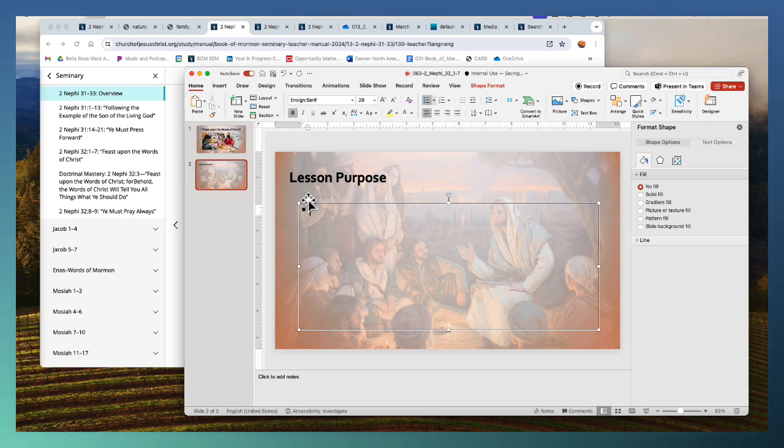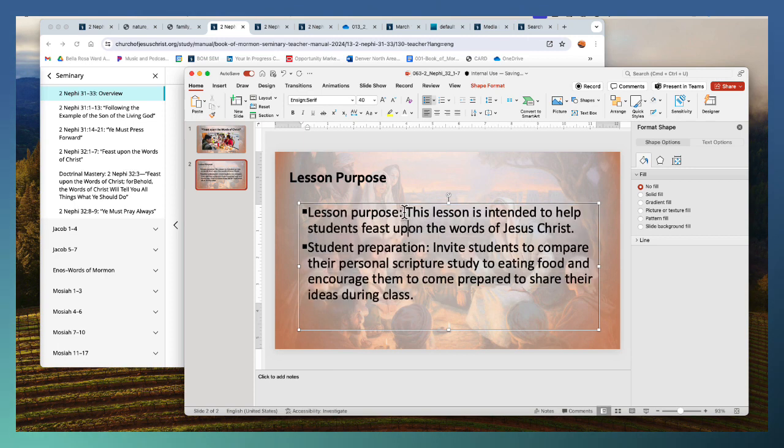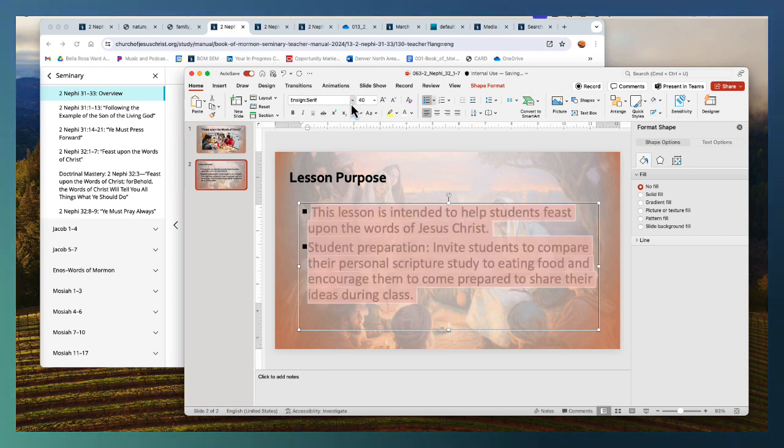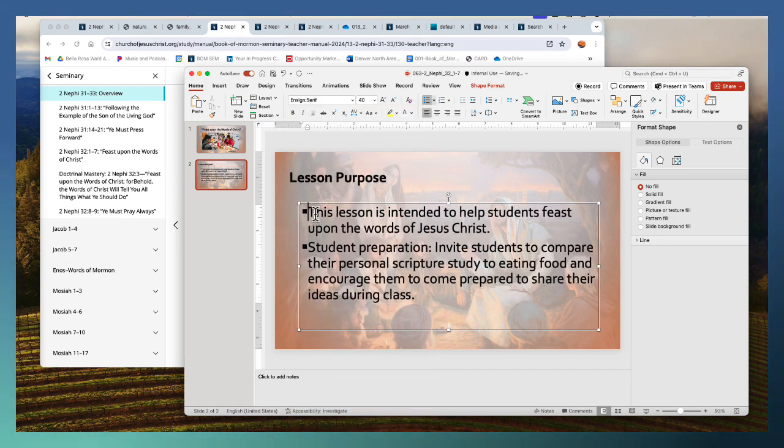Oh, whoops. I use Control Z and Control V a ton. And so if you don't use those, it's going to take you forever. That's what I use. So I make that a little bit bigger. I get rid of this lesson purpose, and I can tell this is not the right text. So I'm going to come up here and go back to the default, and that's ready.